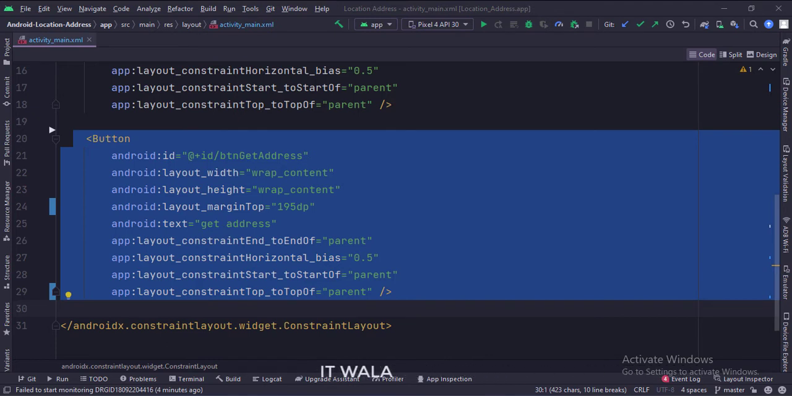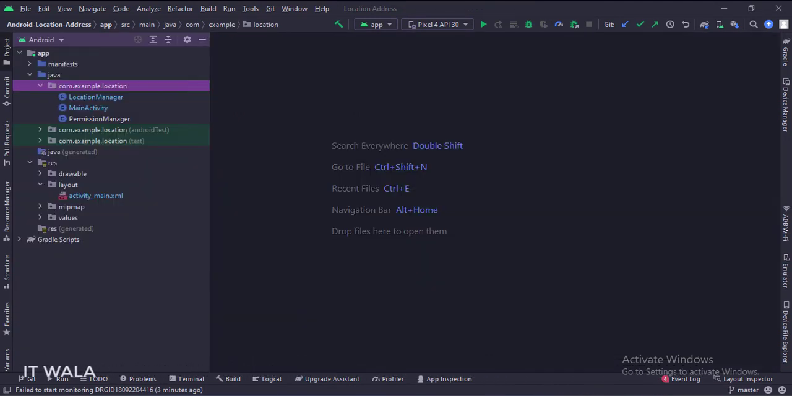Let's see the Java code now. The working of the permissions manager class is explained in one of our previous tutorials on runtime permissions. The link to that video is mentioned in the description. This class basically handles the runtime user permissions.